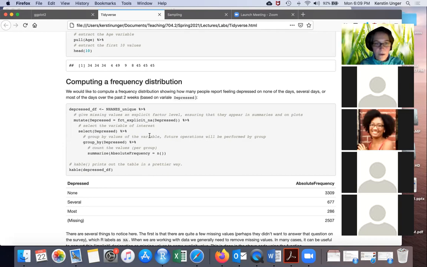Okay, so let's go through that step by step. So what are we going to do? So we are defining a new data frame here, and we call this data frame depressed_df. It's our new data frame. This is a new variable, and then we are assigning it a value that is defined by this whole expression here, right? So next to the assignment operator.